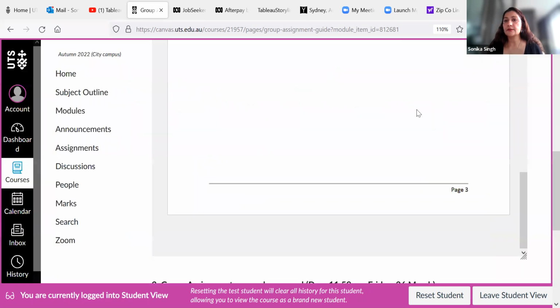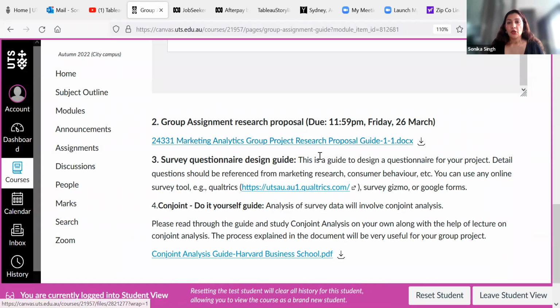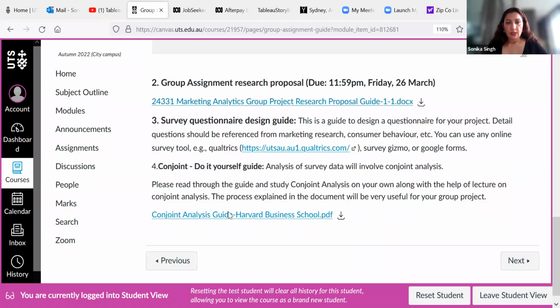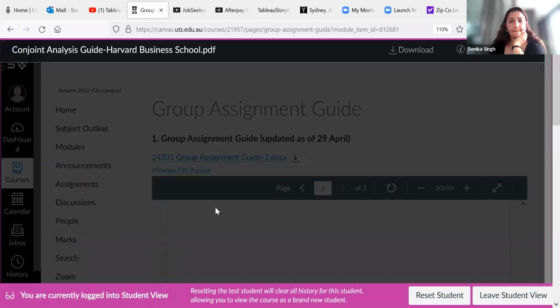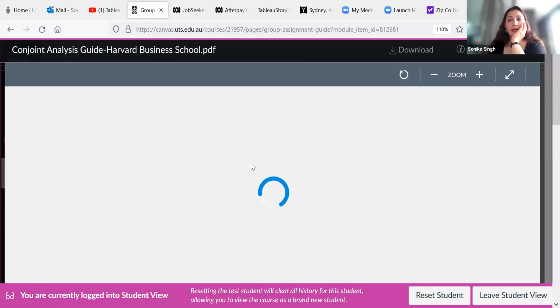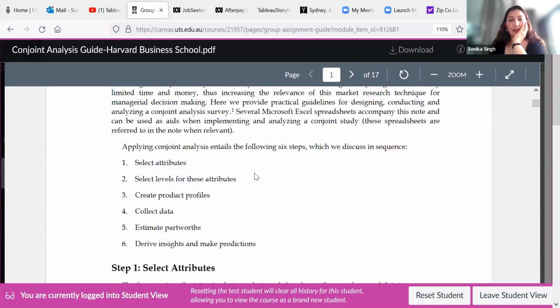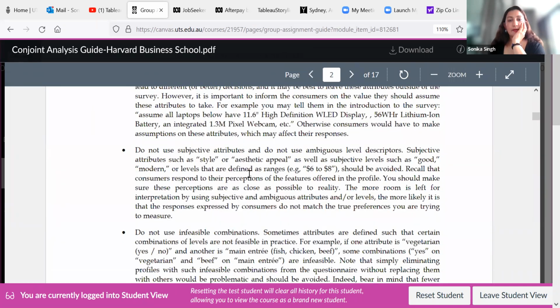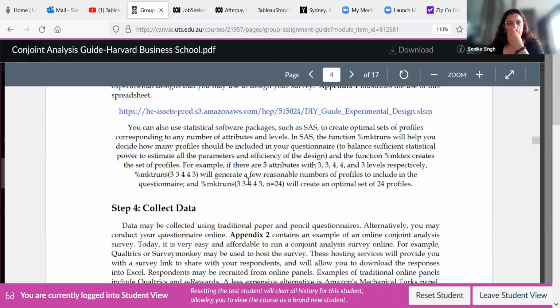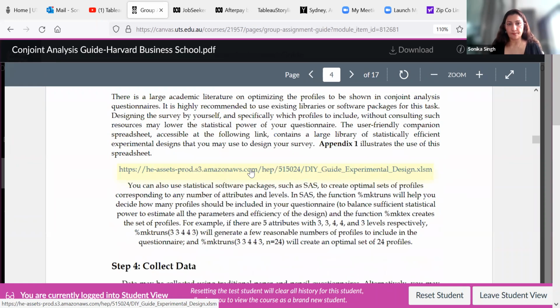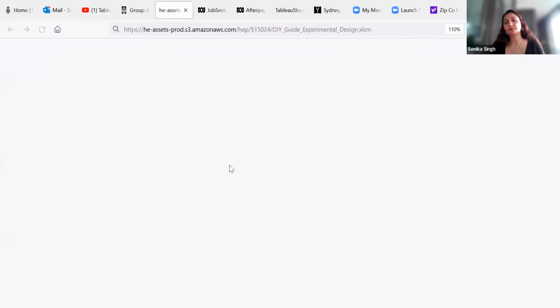Let me close this. You're going to feed this particular information in this conjoint Harvard guide, which is, you're going to go through this document, and there is a link given to that particular guide, which I will again try to put as an Excel file so that you don't have to go through that. So this is that link. Okay, so once you have created those attributes and the different levels, you go to this particular link. You click on that link.